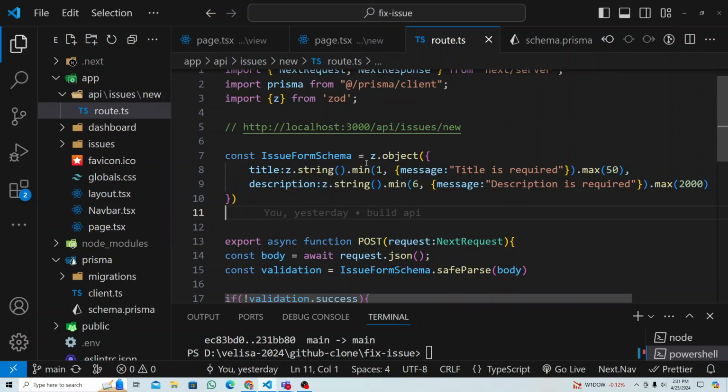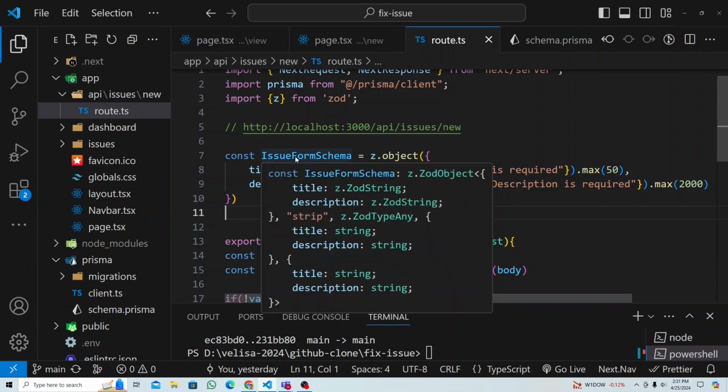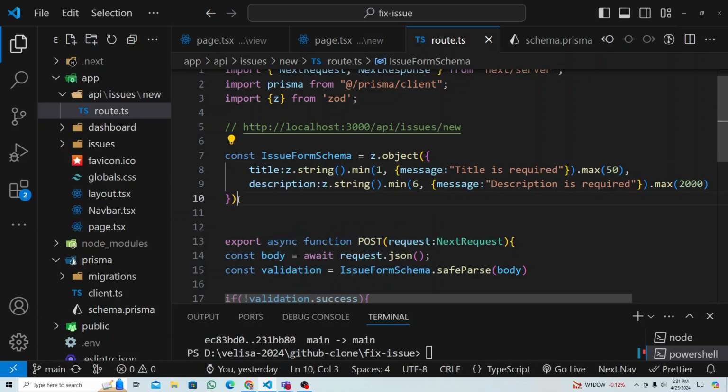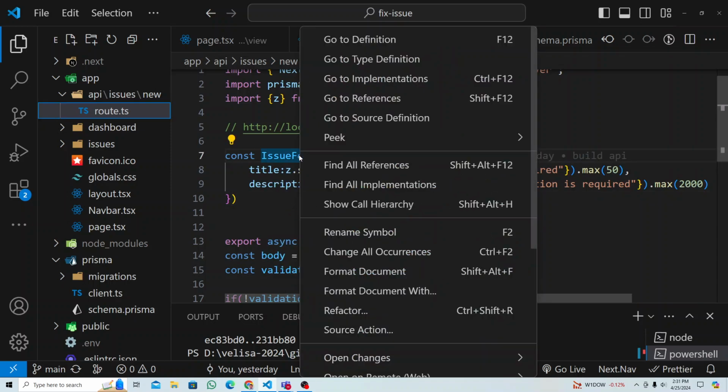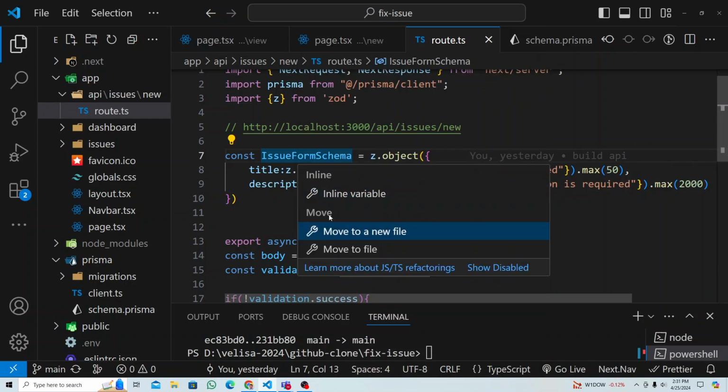So how can we do that? You need to just store this in a separate file, and then we're gonna import it, right? I think the easy way is just click here, right click, and let's say refactor, right? Refactor, and it will ask you to move somewhere, move to a file, move to a new file.